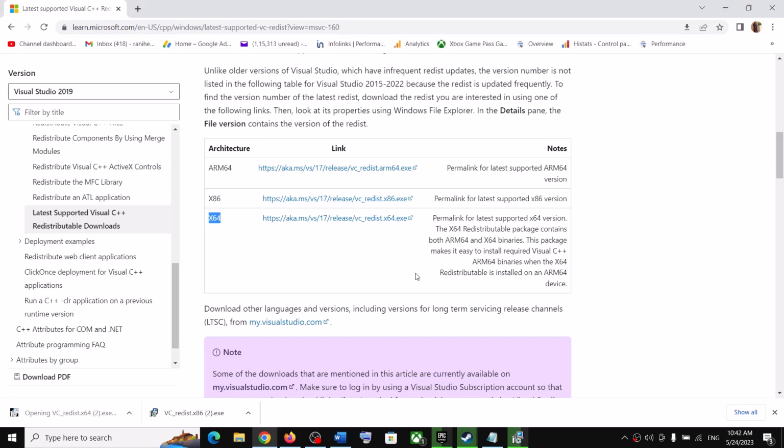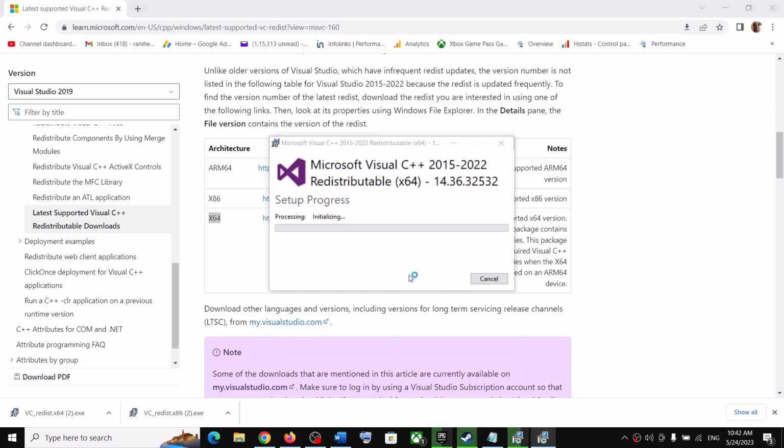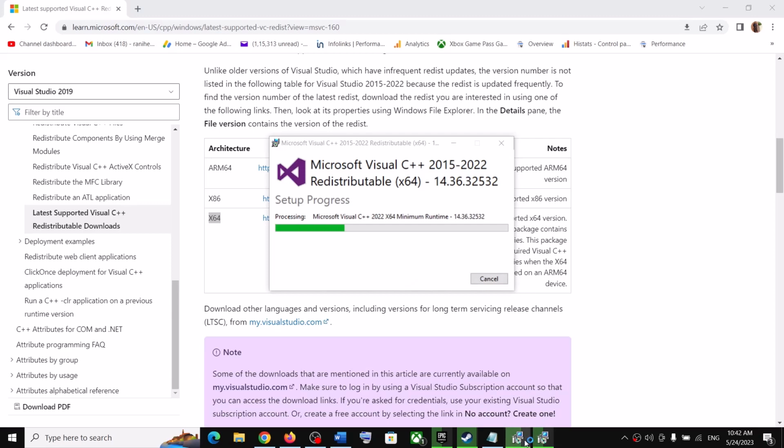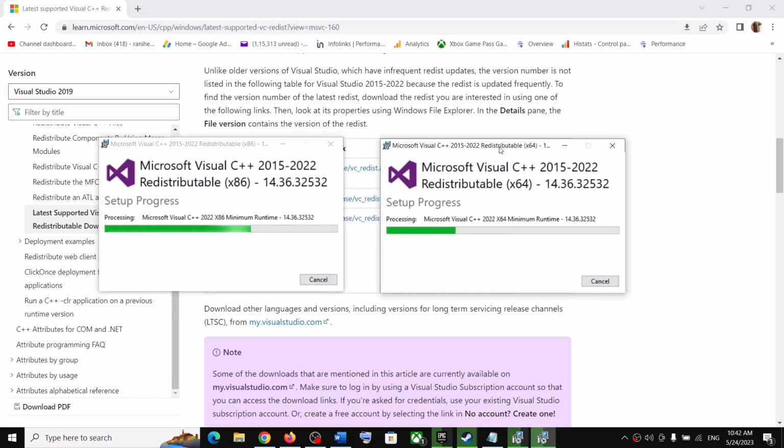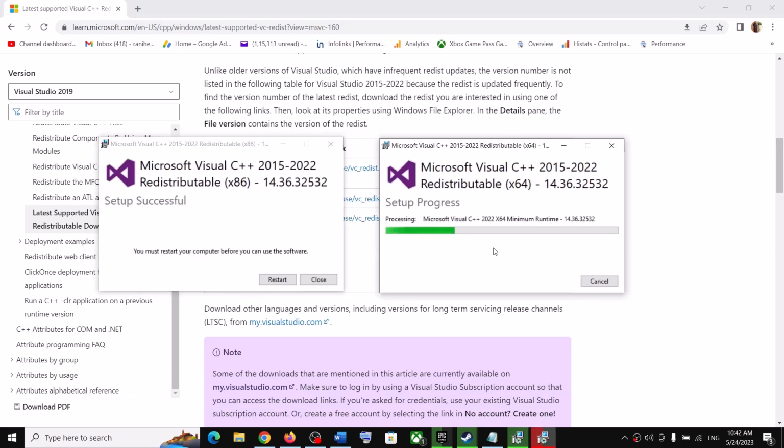Now if you see the repair option, click on repair. If you see the install option, click on install and let the installation complete. Make sure both the installation are complete. Once done, you will see a restart option like this. So once both the installation are complete, click on restart, and after the system restart, launch the game.